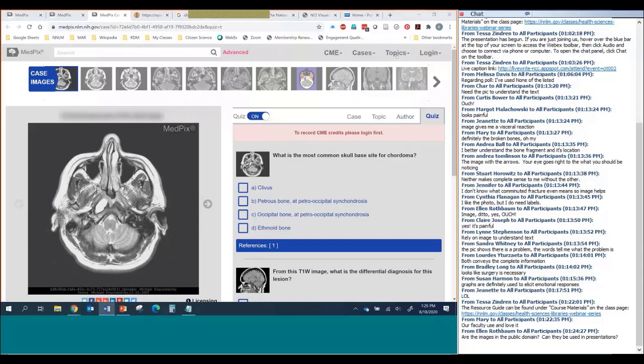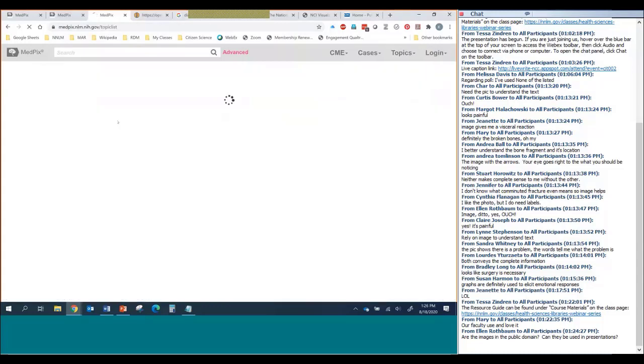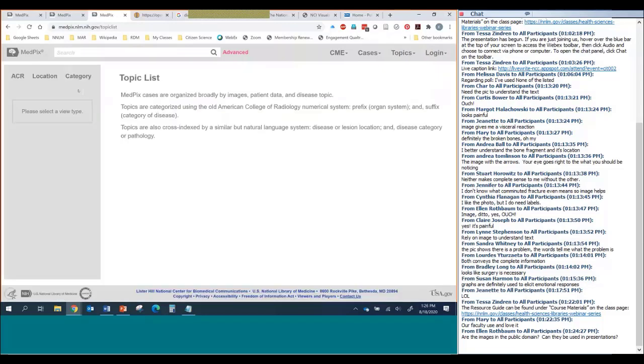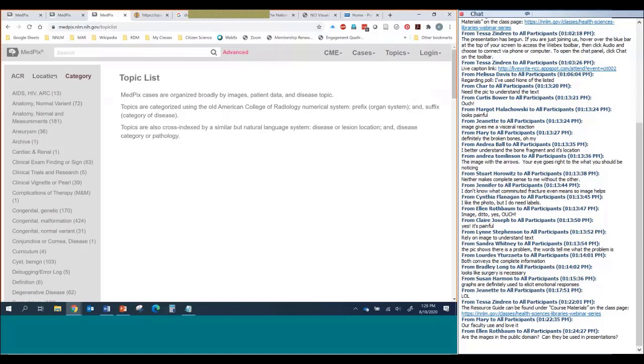Now I want to point out the topics section. So this is a way to browse cases that are organized in 3 different ways. The first one is the American College of Radiology numerical system. That just sorts them by basically different body areas and systems. You can sort by location and category. So category, we have anatomy, aneurysm, etc.